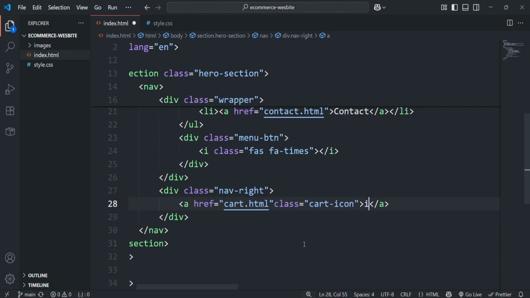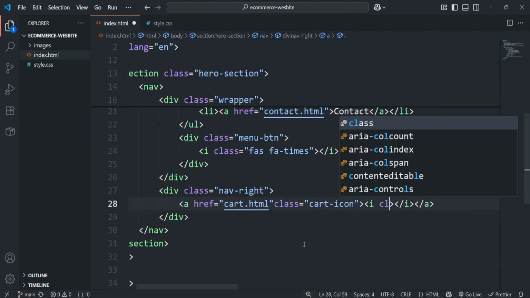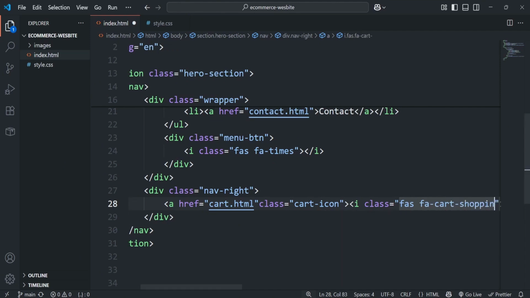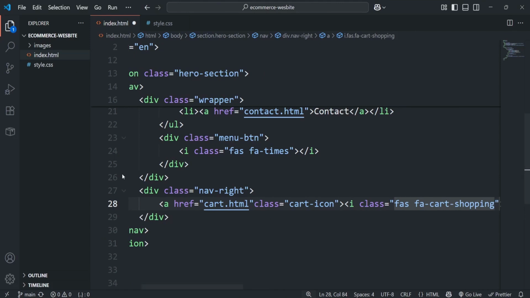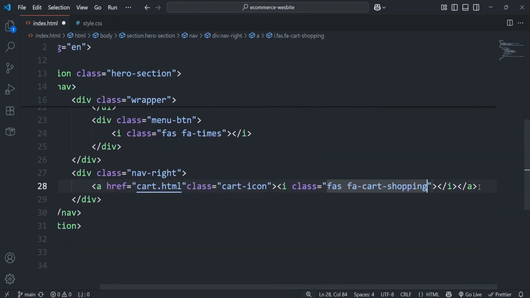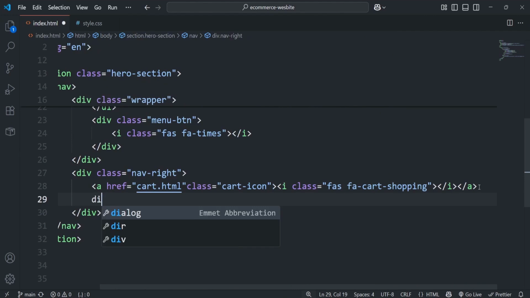And inside the anchor tag, we're going to have an icon that's going to have a class of cats shopping. I'll just close this up so you can see the code better. I'll close this left sidebar right here. All right, cool. Now after this anchor tag, we're going to have a div.